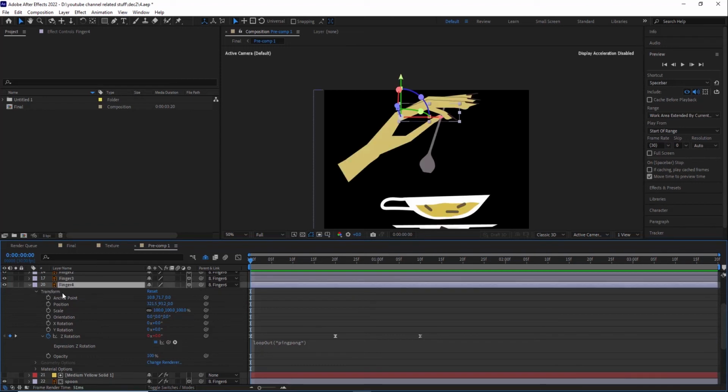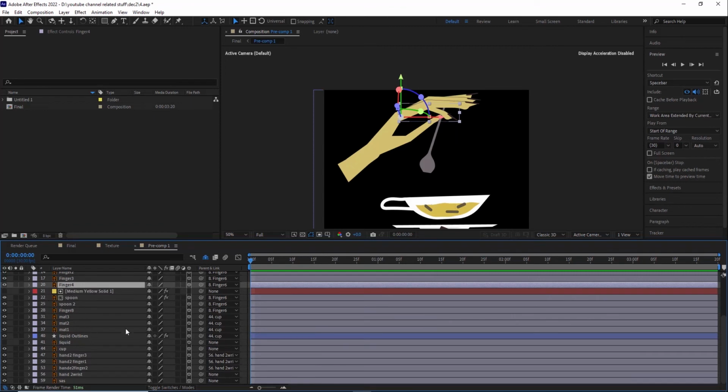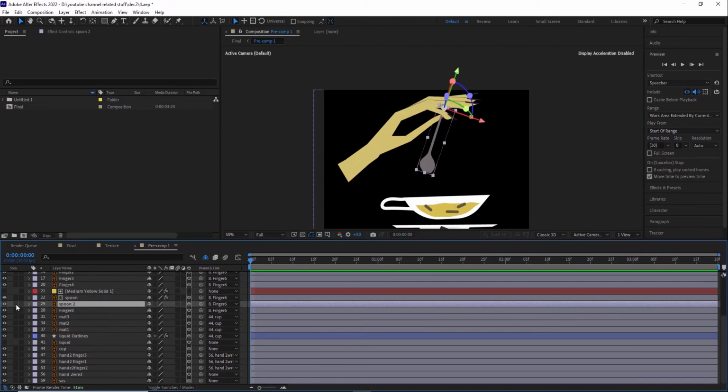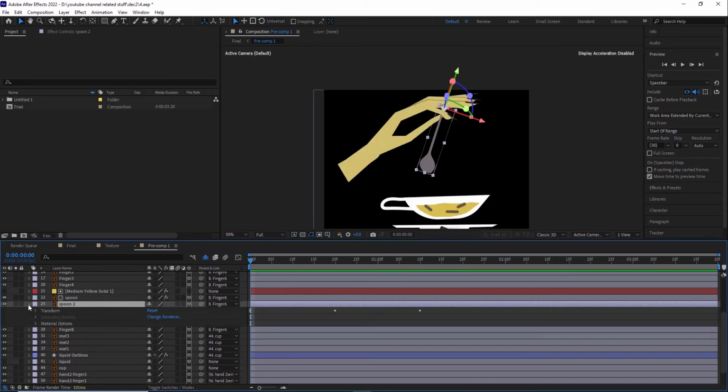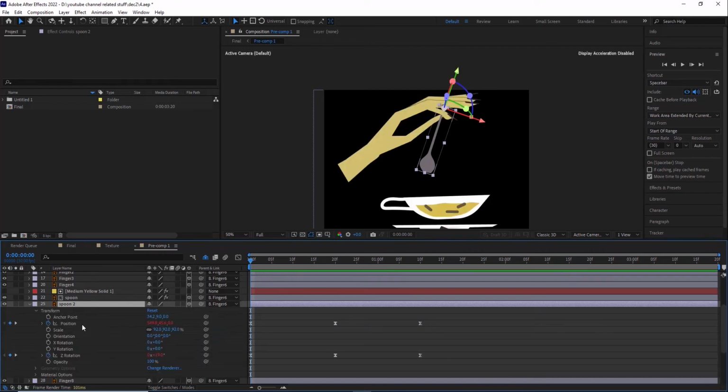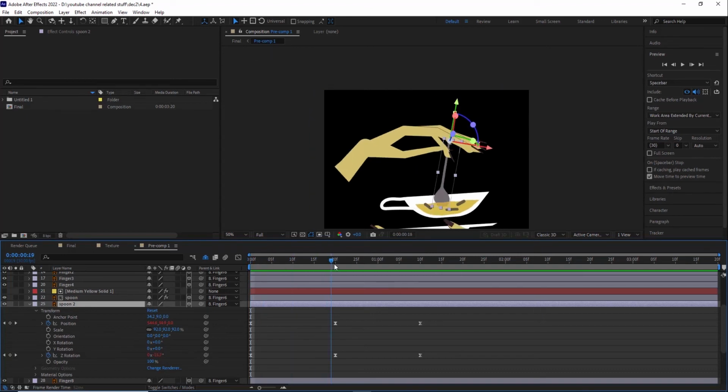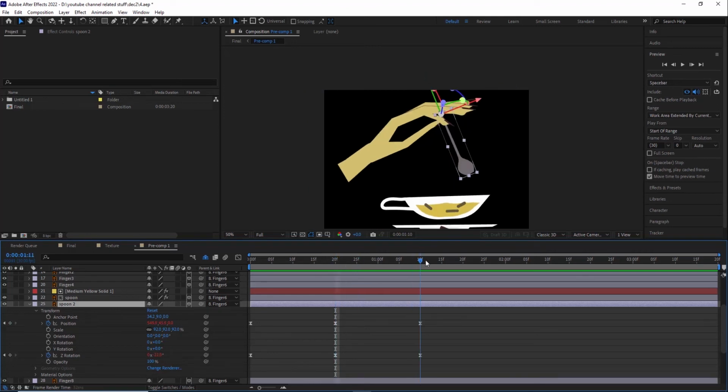Alright guys, we finished this hand part up to now, and now let's discuss the spoon. This spoon is linked to the same finger 6. We have to animate the spoon as well, so I gave some rotation animation of -16, and when it reaches the 40th frame, I gave a rotation of -22. Don't give the value of 0 here, because it won't give a realistic animation.